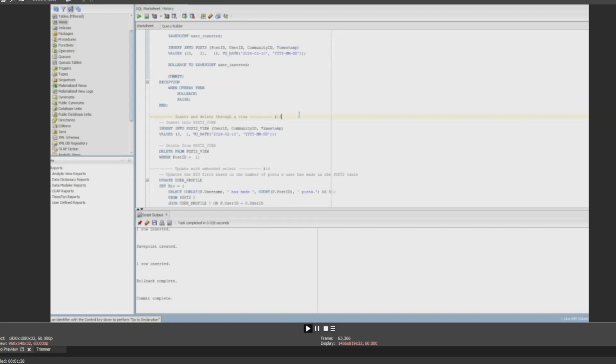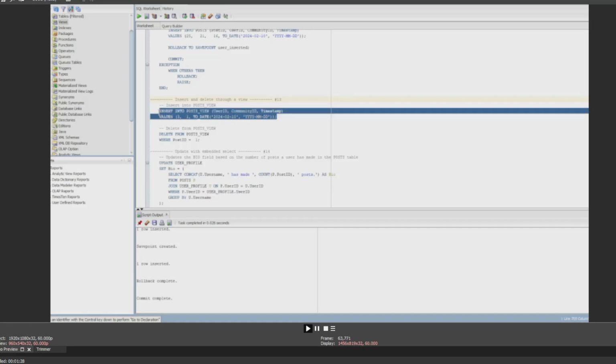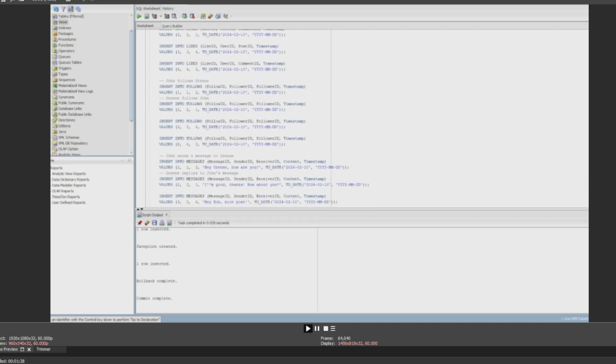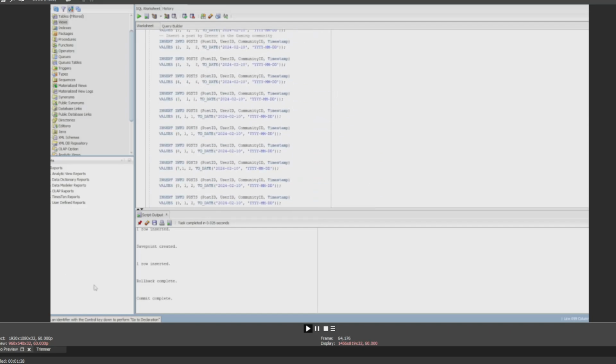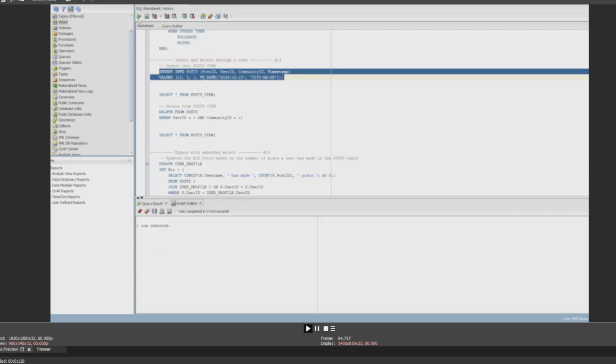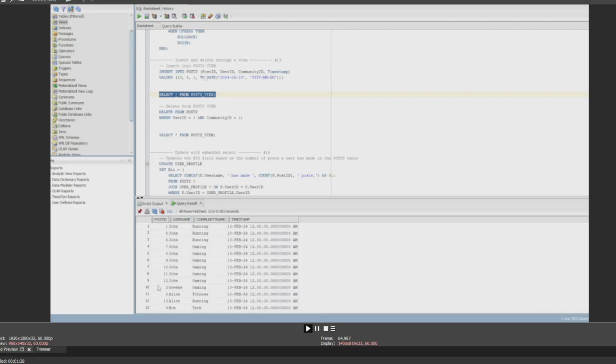Moving on, number 13 will be an insert and delete through a view. This would be an insert into posts view. Let's just make sure I have posts. So number 13 asks us to insert and delete through a view. And so we're just going to insert a new post. One row inserted. Just going to check. And yep, there it is. Post ID 13. We're going to delete.